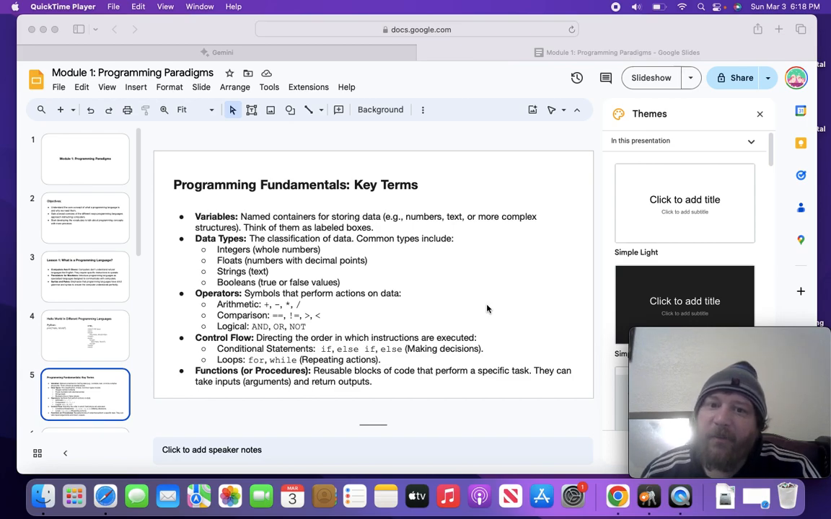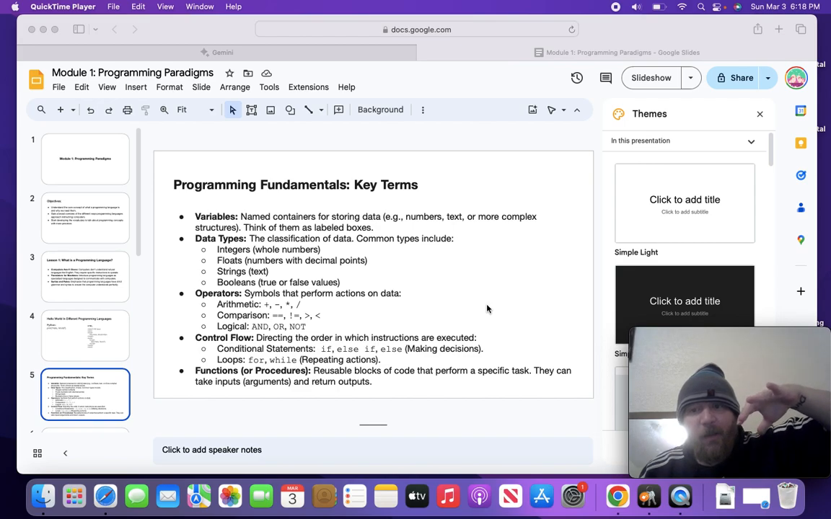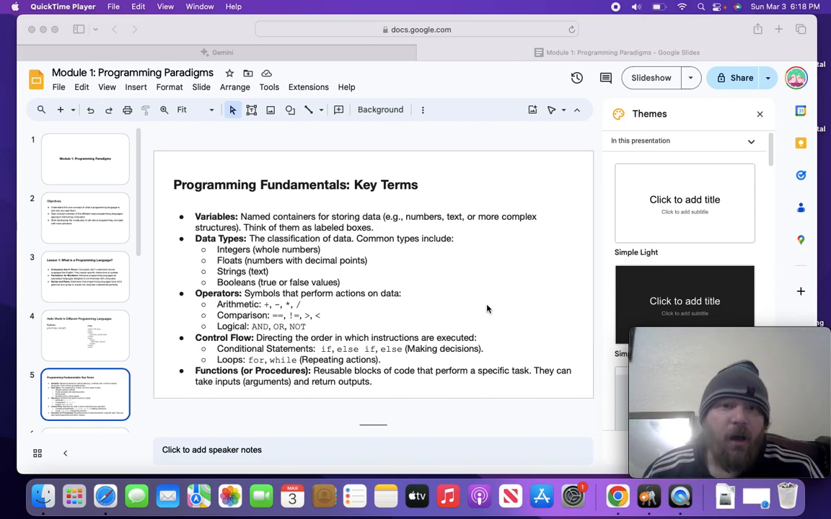Variables are named containers for storing data. So a named container could be a number, it could be text, or it could be something far more complex than that, like a database or tables within databases, etc. So variables can be complex objects, or simple objects, or just simple numbers and text. And then from there you have data types, and data types are essentially your classification of data. And then there are different data types, and you should be generally familiar with these, I assume.